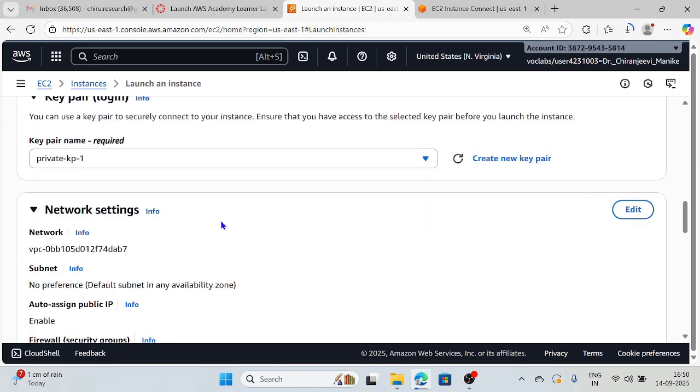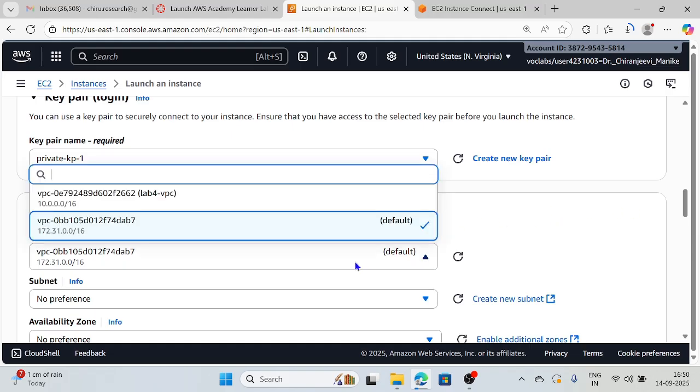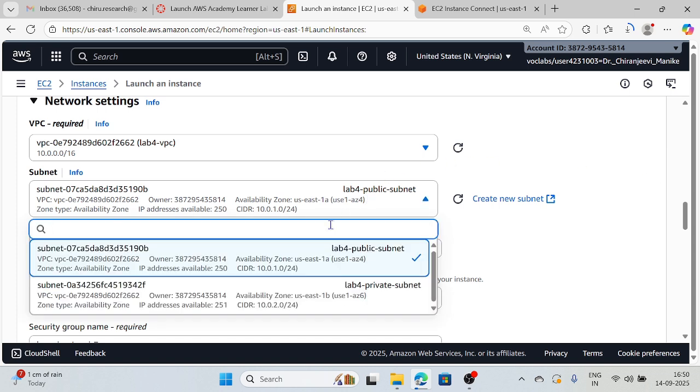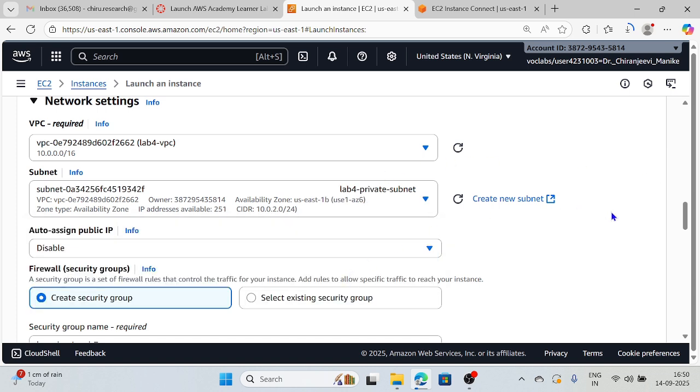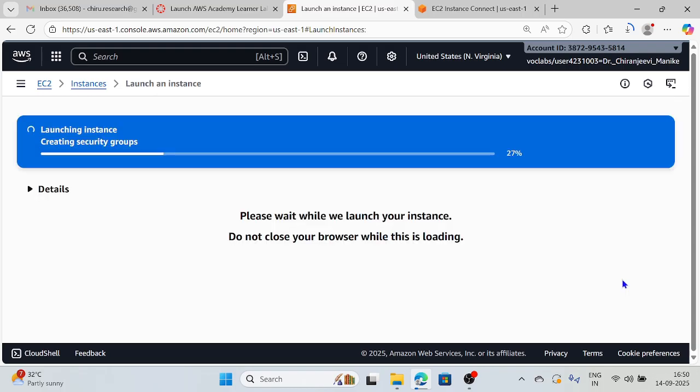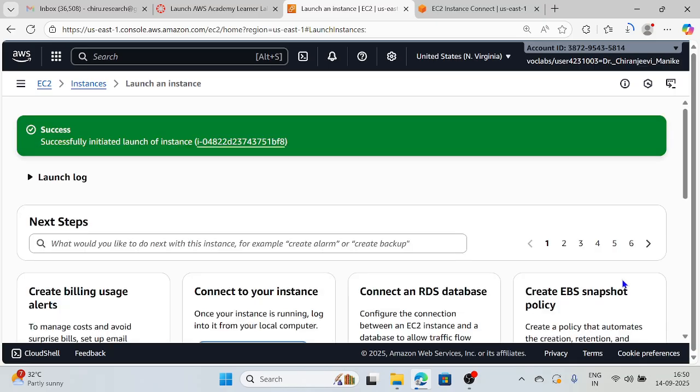Next, click edit on the network settings. Now select the previously created VPC, that is Lab-4 VPC, and now we have to select the private subnet, because this EC2 instance will be launched in the private subnet. So now let us leave the remaining default options, then click on launch instance. Now you can see the progress, launching instance. It has successfully initiated the launch of the instance in the private subnet.